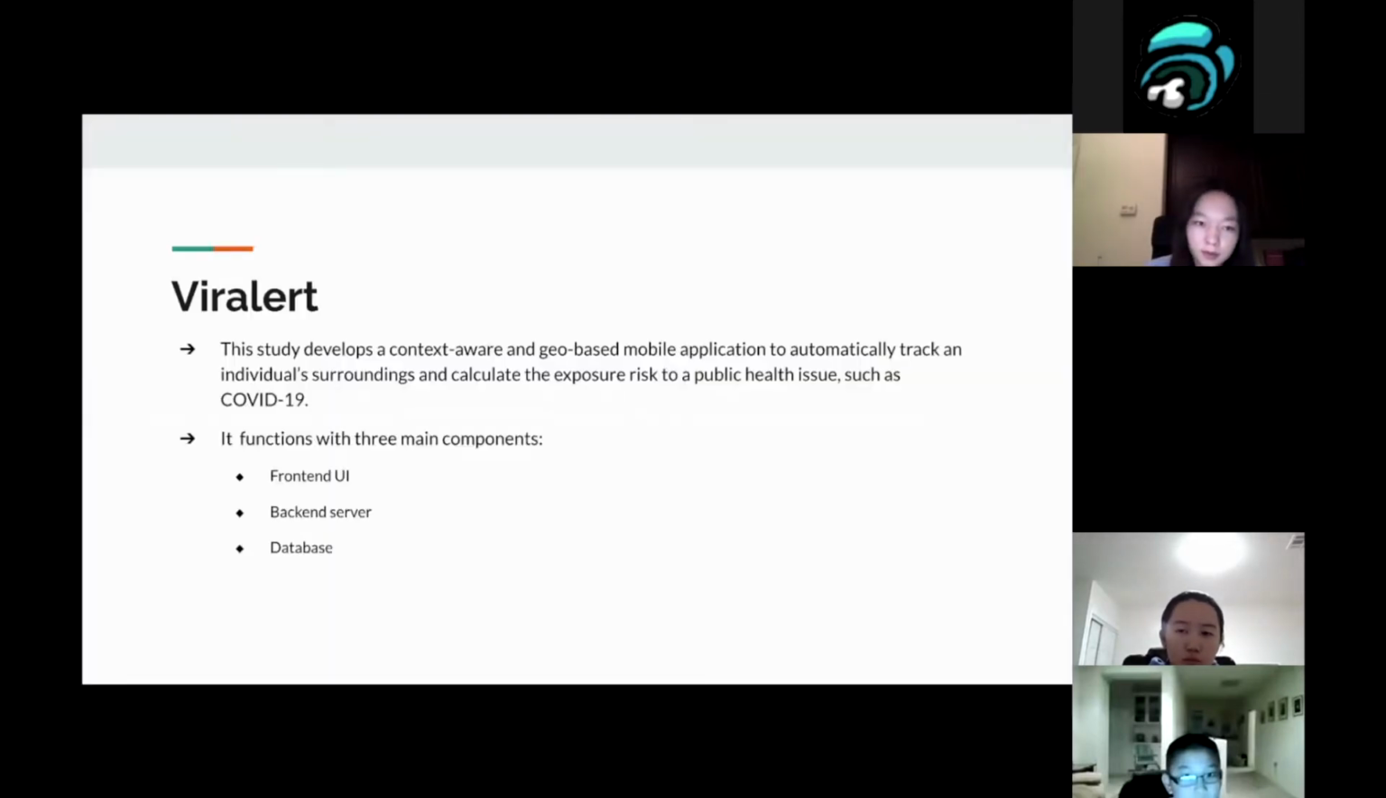So our solution is the application VirAlert. This study develops a context-aware and geo-based mobile application that automatically tracks an individual's surroundings and calculates the exposure risk to a public health issue, such as COVID-19. It has three main components: the front-end user interface, the back-end server, and the database.